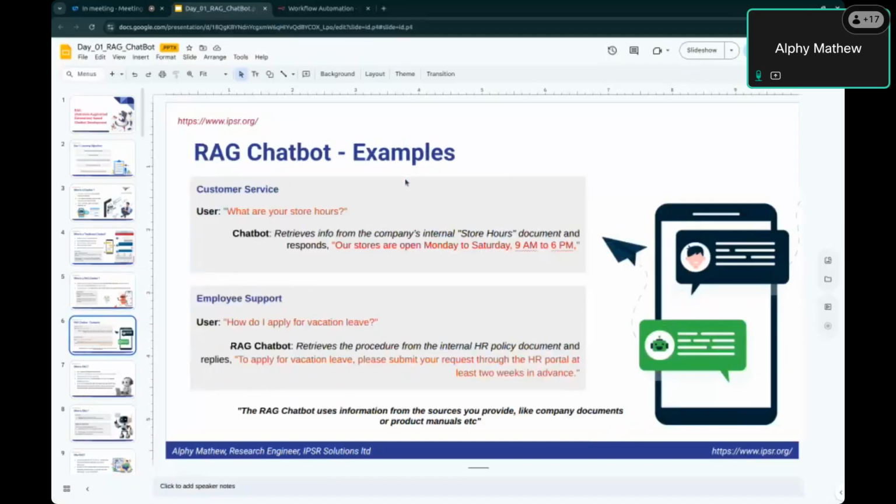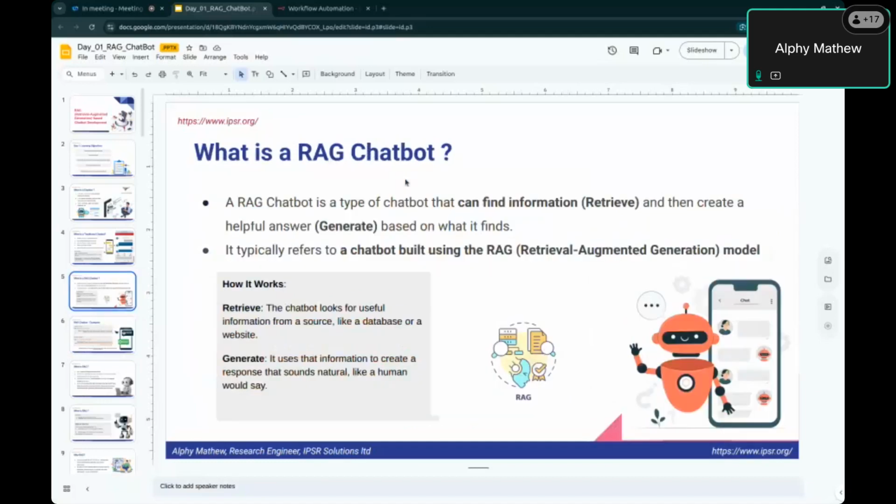Then, some examples of a RAG chatbot: suppose a customer service vendor needs a chatbot. They do not need a traditional chatbot. They are planning to build a RAG chatbot. Then how will it work? There is an example given here. Suppose the user asks the customer service RAG chatbot, what are your store hours? You can name the company XYZ. That is the customer service store. A user is asking, what are your store hours?